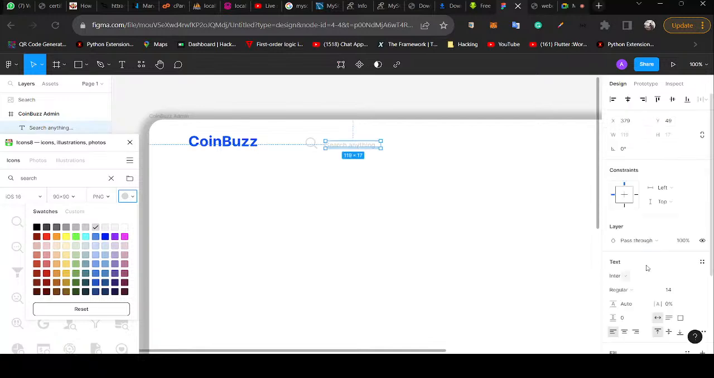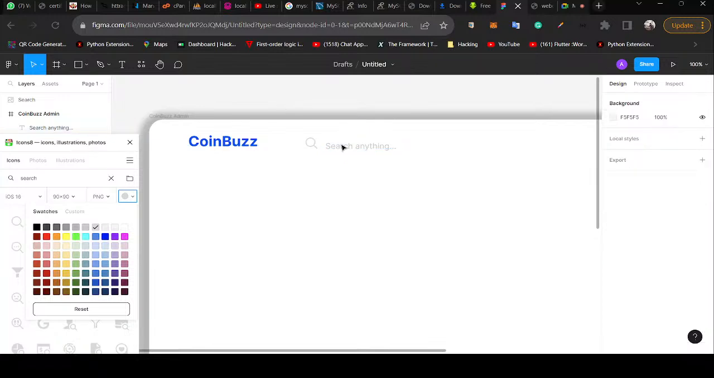So then the next thing which I want to do is that 14 is too small. I want to make it 18. All right, I've made it 18. And if you now look at these two guys, you see that they are not aligned. Can you see that they are not aligned? Okay, so how do we align them?